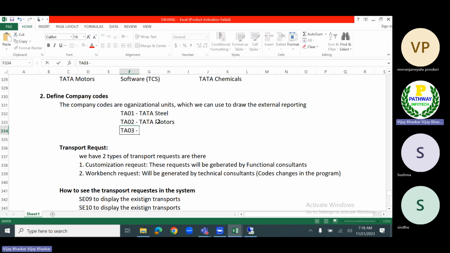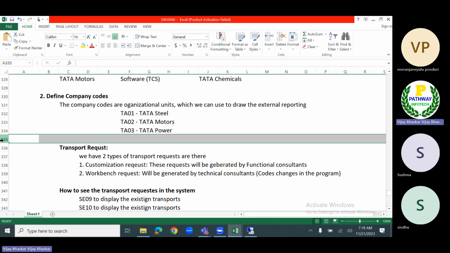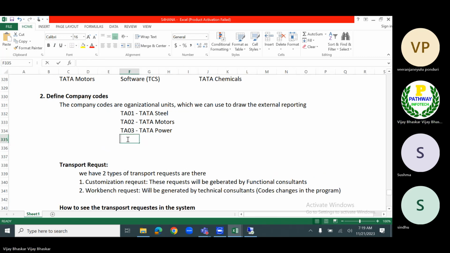TA03. Let me create TA03, which is Tata Power. Let me create 4 or 5 company codes. TA04 is Tata Software. Let me create. So these are the 4 company codes which we are going to create.